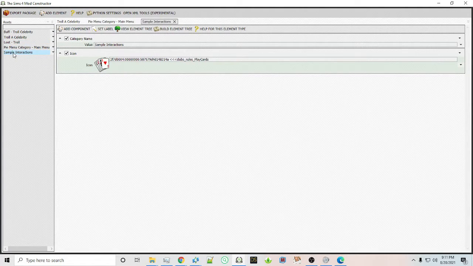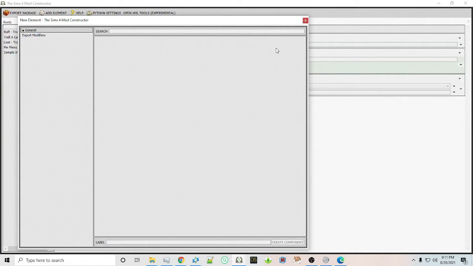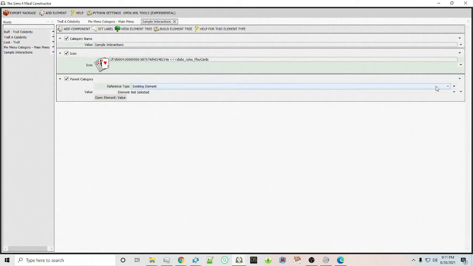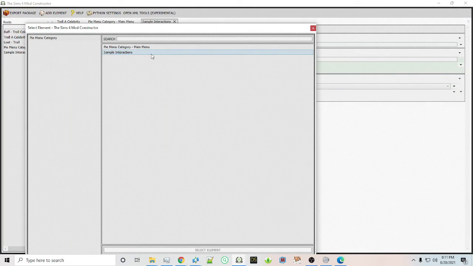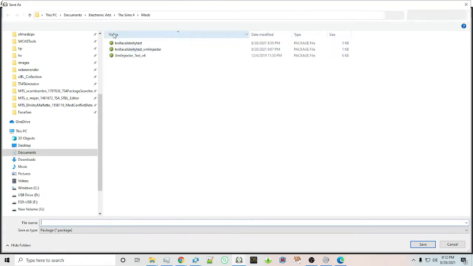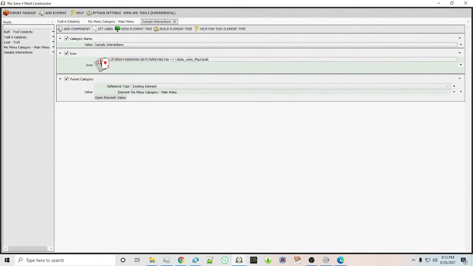I'm going to go to sample interactions. That was originally the pie menu that I put troll a celebrity under. I'm going to click add component, and now I'm going to click parent category. Okay, and from reference type, I'm going to select existing element, select element, and pie menu, main menu. So now we're going to go back into game after I export this to my mods folder. Okay, so I'm going to, once again, select the original mod. Make sure you overwrite the mod, not the snippet one, just the original one. Okay, and we're going to go back into game.